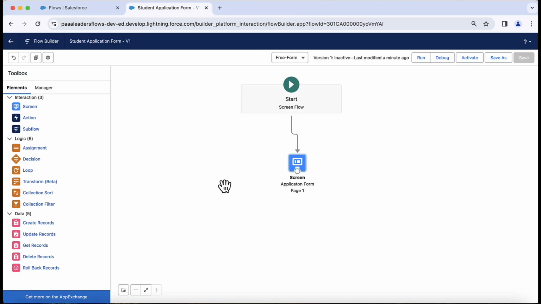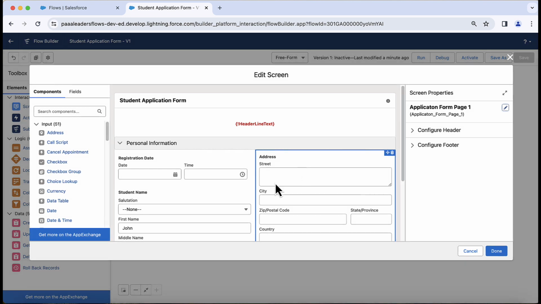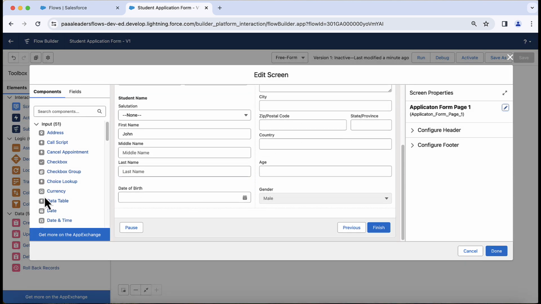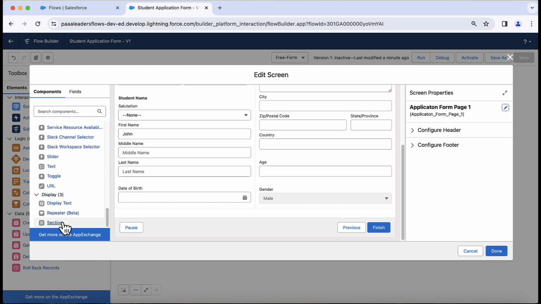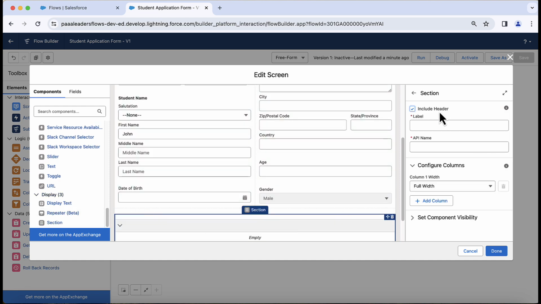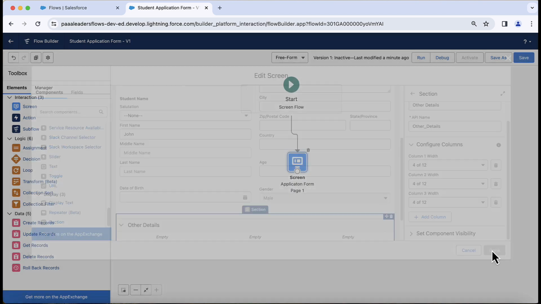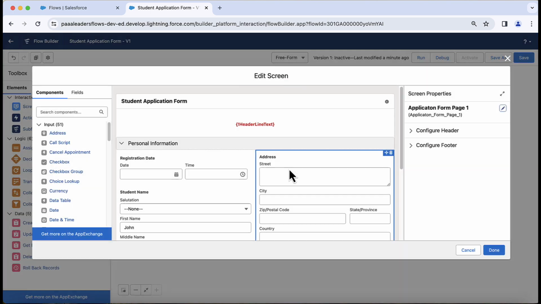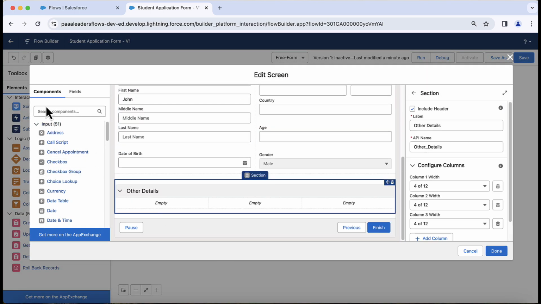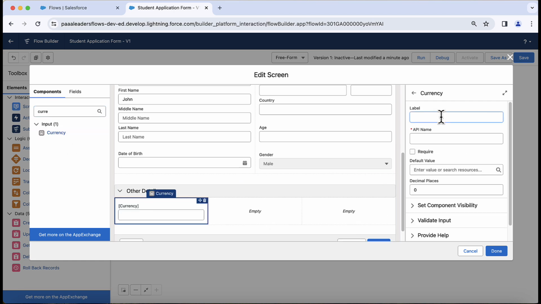Okay, now going back to the screen component, let us add another section down here. I'll add another section and give it a header, other details. Okay, let's configure the column this time with the full width, or maybe we can go with the 3 columns and mark it done. Okay, and let us place something inside these. So I will have one currency field where I will ask the student to enter the family income.